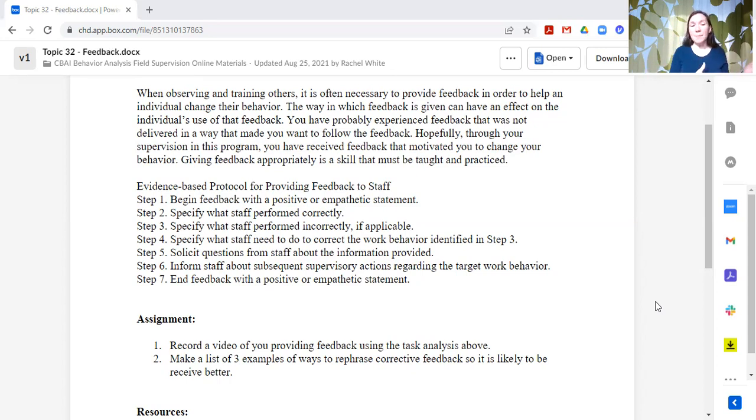And then step seven, end the feedback with another positive or empathetic statement. So, thank you so much for all the work that you're doing here. It looks like the kid is having fun, or I can see you're working hard. I know you're trying your best. I really appreciate that. So this is a task analysis for providing feedback.